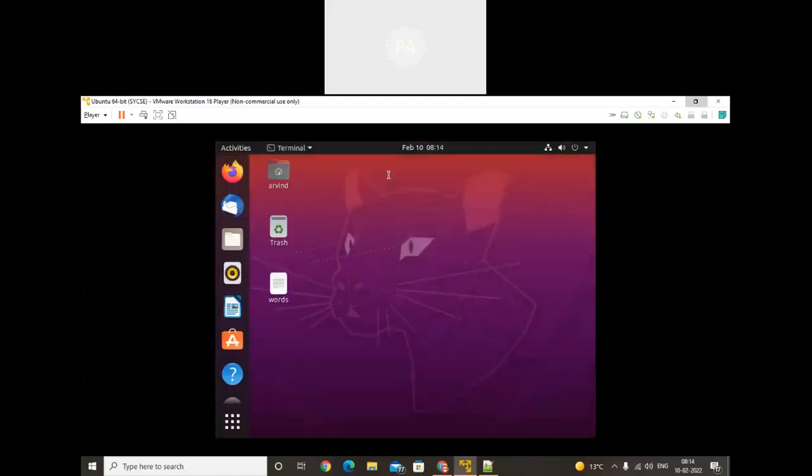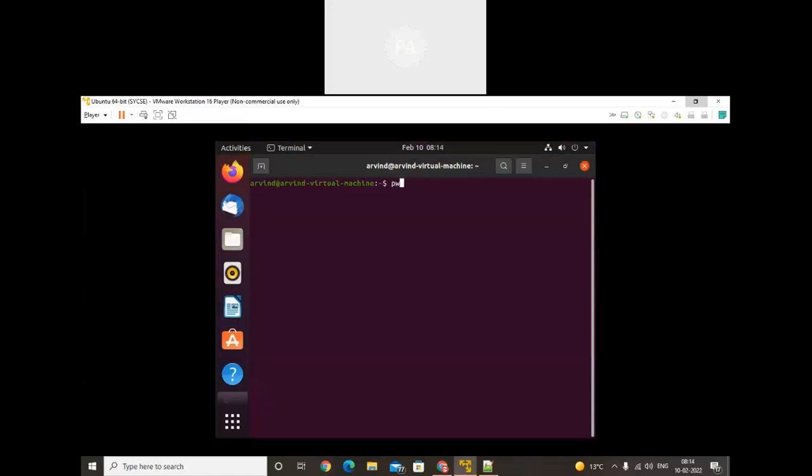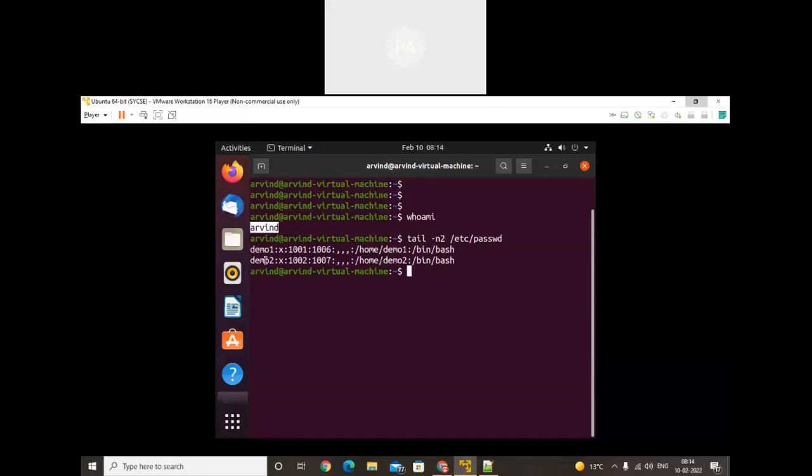So here's my terminal, I'm trying to open it. Currently I'm working in the home Arvind directory. I will use crontab hyphen l. Before that, who am I? I am the Arvind user. We have different kinds of users also. Use tail hyphen n to look at /etc/passwd to check the user list. Demo1 and demo2 are also there. First we'll check for Arvind, and later we'll check for the other users.